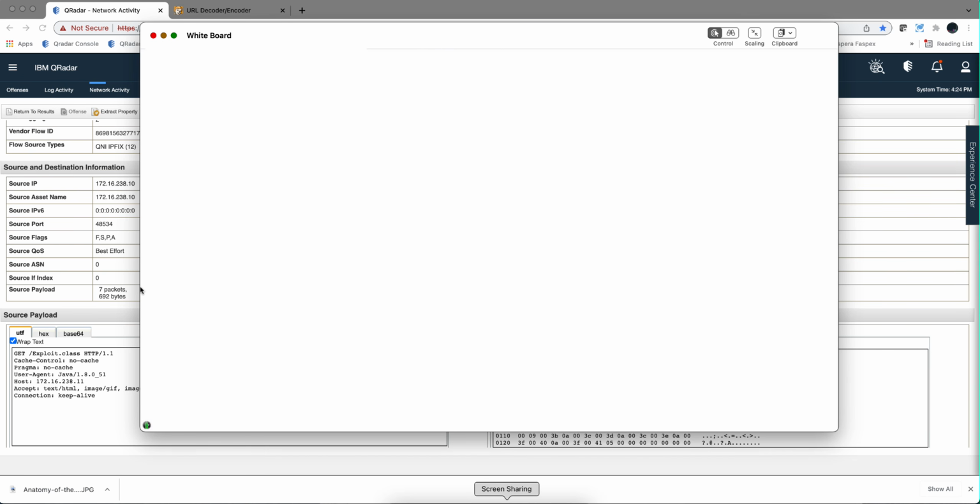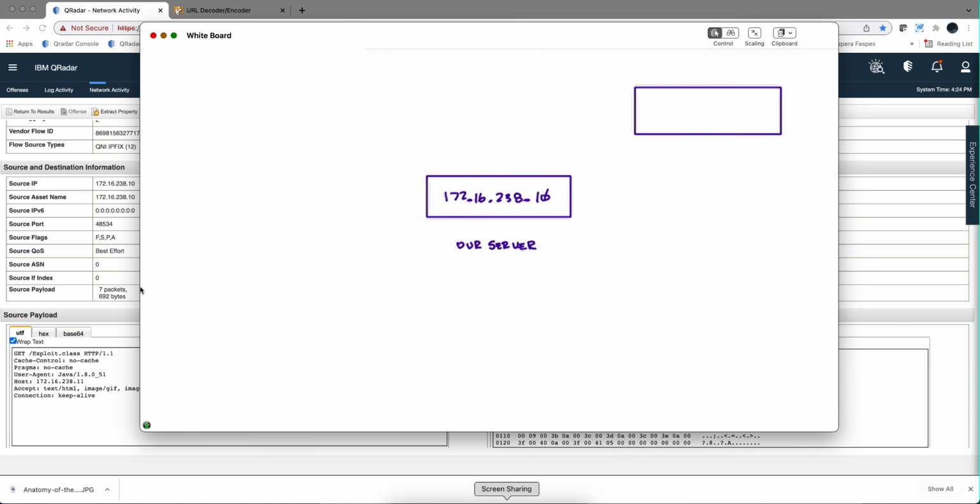So we have this 172.16.238.10. That's our server. And we know that it's vulnerable. Okay, and it's actually communicating. There is a request and a response for a Java class. And we know that that is bad. So this particular server is malicious, is serving Java classes that are good for the exploit. Okay, Java class.